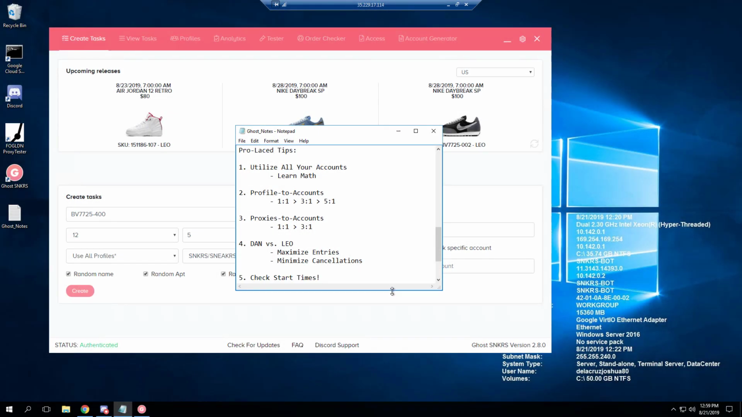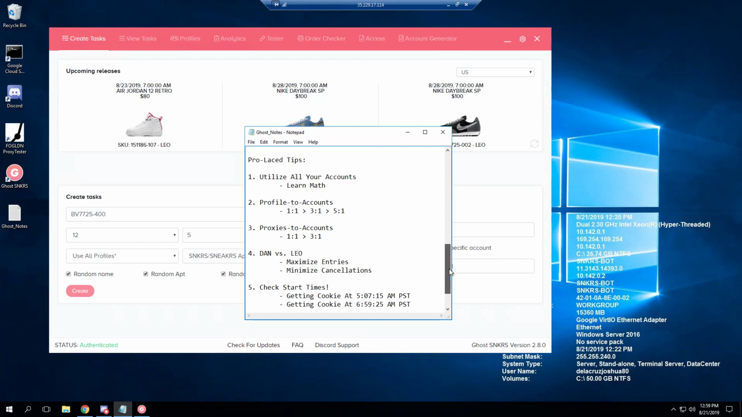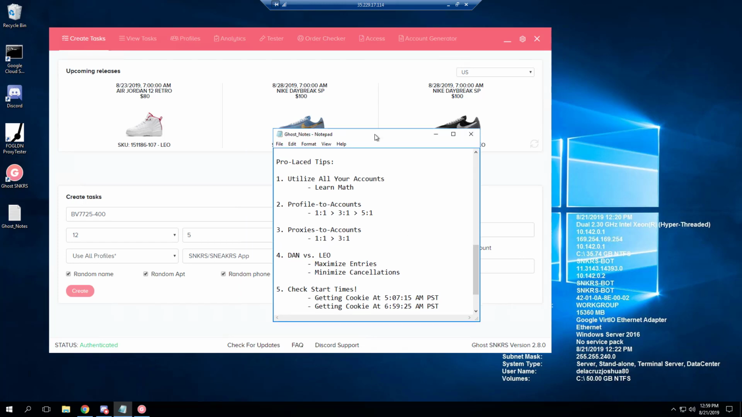Now to close this out, there are a couple of ProLace tips I want to share with you guys, just to help you one way, shape, or form, either setting up or the day of the drop. This is information that may have been mentioned already, or you may already know, or you may not know. So the first one, mentioned during this demo: utilize all your accounts, learn math, right? This is in reference to the quantity and how many billing profiles you have. If you're not good at math, bust out your favorite calculator and you'll be all set.